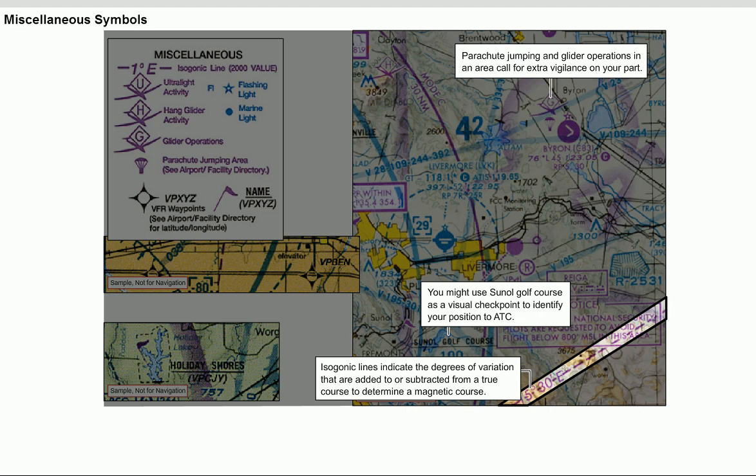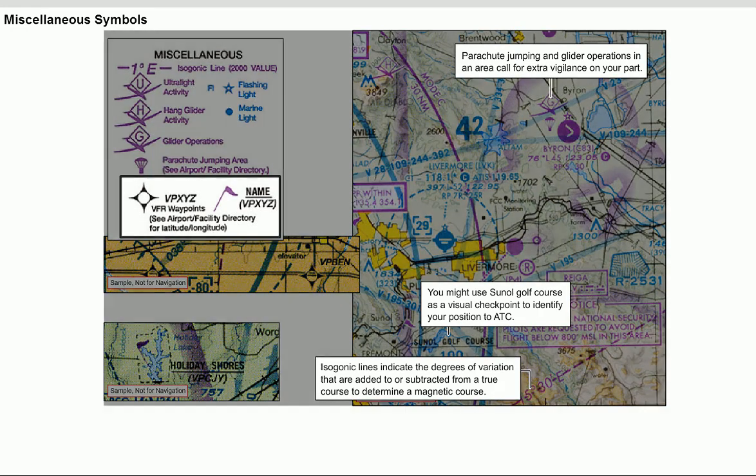Isogonic lines indicate the degrees of variation that are added to or subtracted from a true course to determine a magnetic course. The chart legend includes symbols to indicate VFR waypoints. VFR waypoints are navigation tools that assist you with position awareness when you are navigating visually in aircraft that are equipped with area navigation receivers.